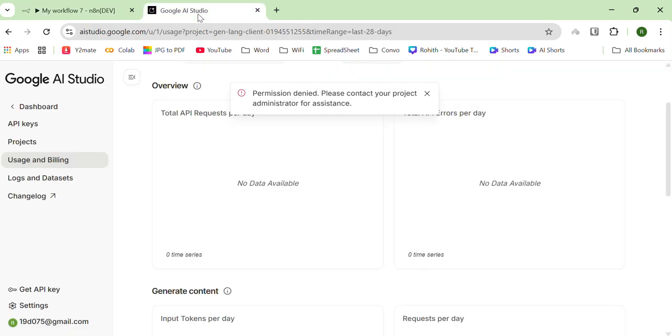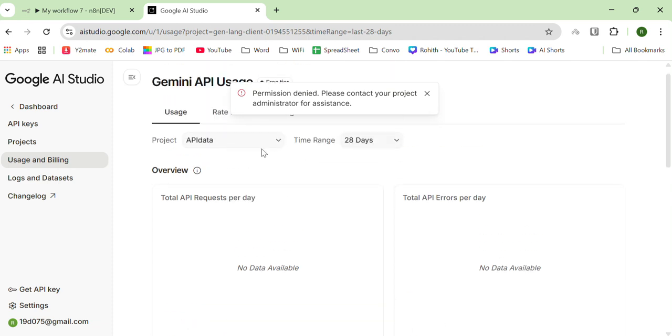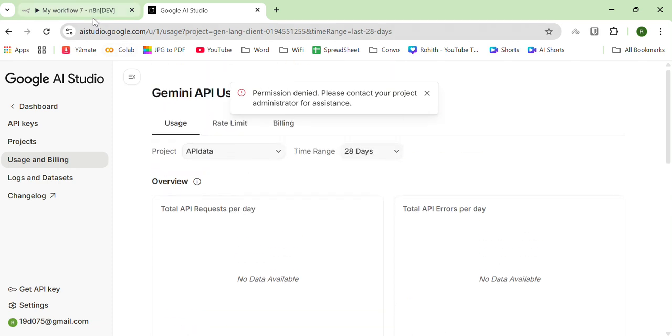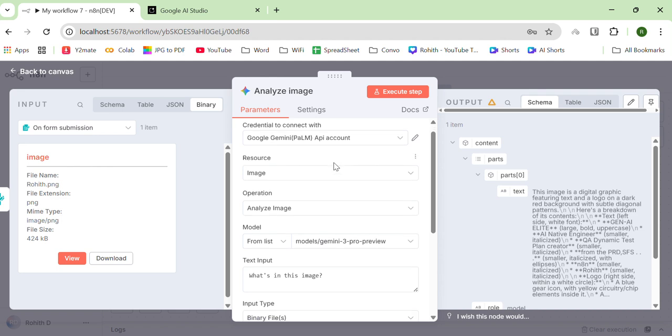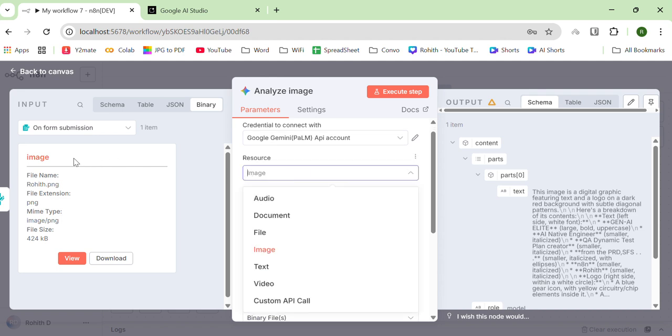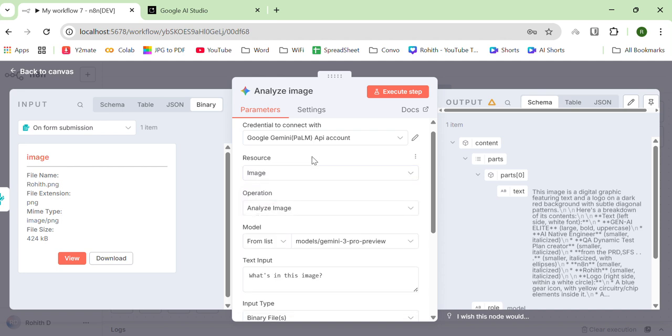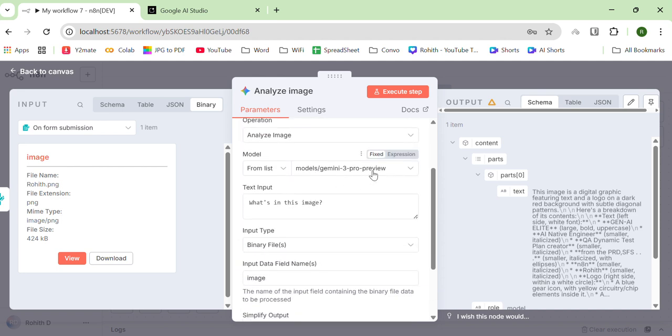Then we already know that we have to create an API key here. The API key can be created from Google AI Studio, where you can create any kind of API keys. Once you have created one, just add a new credential and add your API key here. The resource name needs to be the same as this one because we are uploading an image. We are using the Gemini-3 Pro preview model.